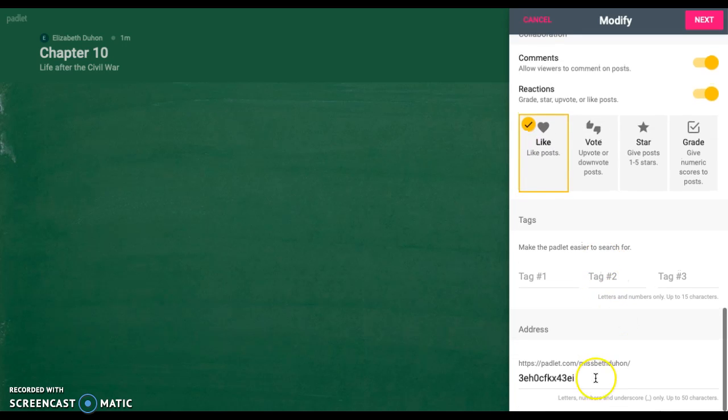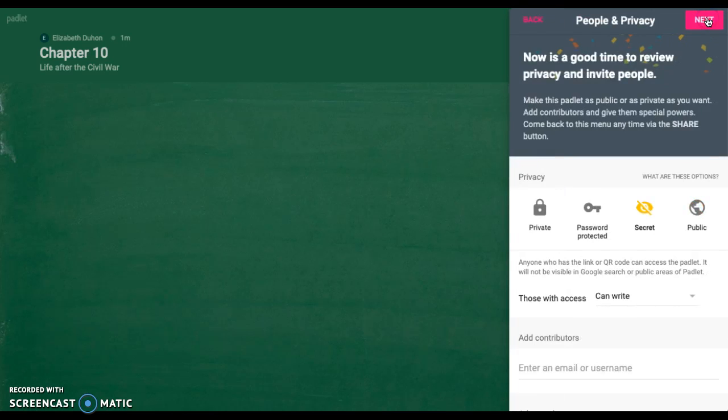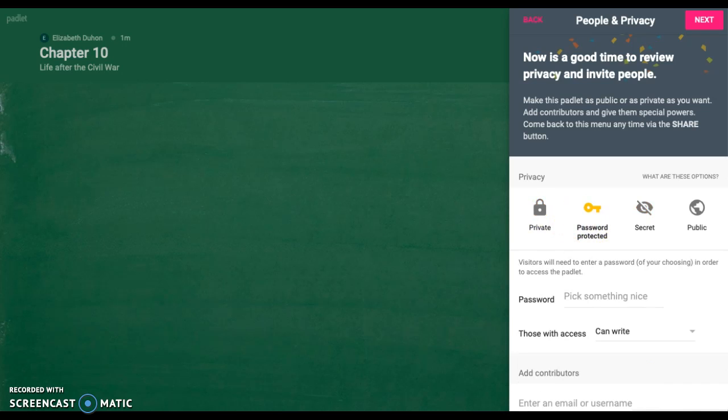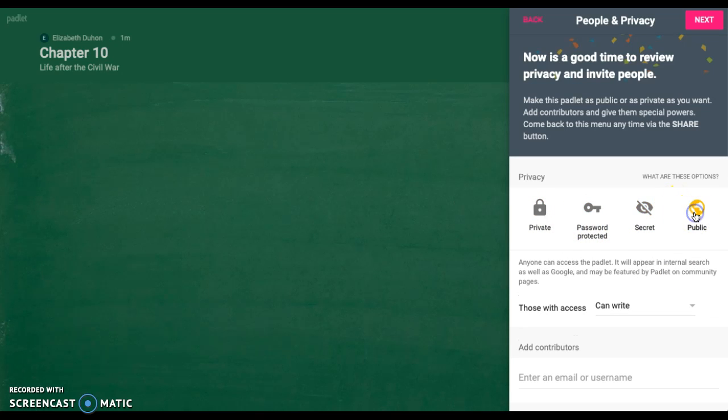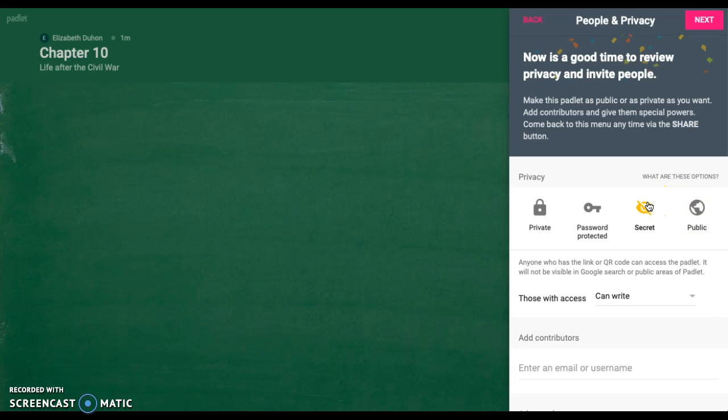Okay, you can add tags, and then you can go down here to address. You can change the address, but I'm going to leave this just as it is for now. Then you'll press next when you're happy with those settings. And you can change the privacy. Now, you have private, password protected, secret, and public. I prefer secret. It just allows me to share it with the link or the QR code. I can still share it on Google Classroom, that sort of thing.